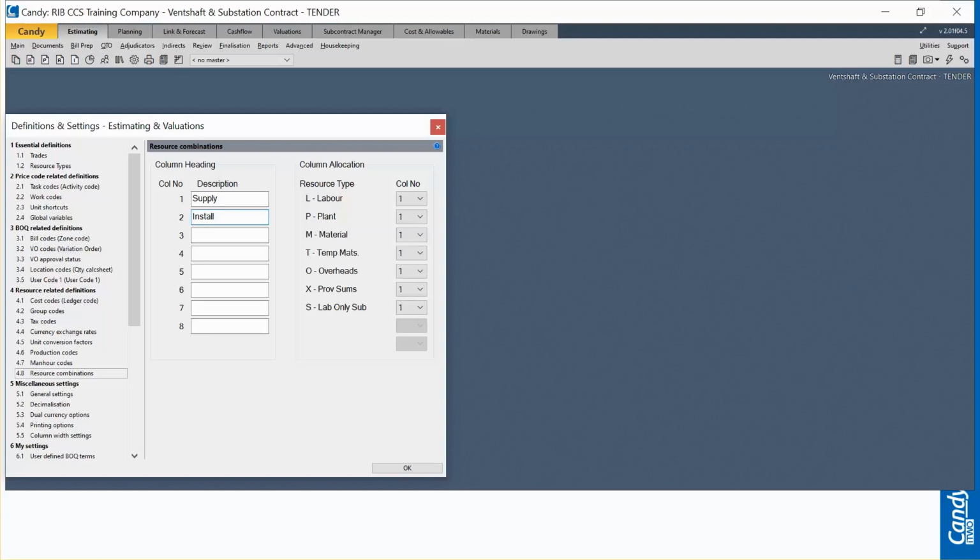And then I will make my column 1, as you can see, my supply column, and then the second one, or my other column, I can then call it the install column. All right, which will be my heading 2. So it will be my heading 1 and my heading 2. I will now go and look at my column number. This is a pick list or a drop down selection to allocate my resources to either supply or install, which are my two defined resource combination columns.